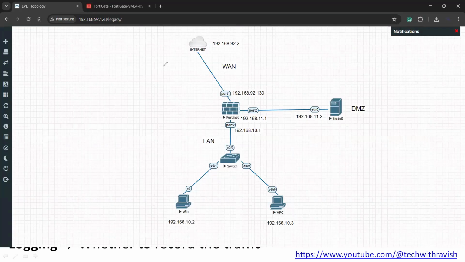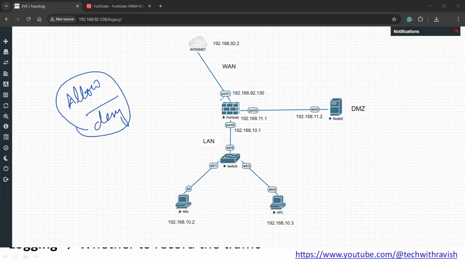That means if this is my firewall and it is connected with three networks, this is the wide area network, this is the DMZ, and this is the local area network. So the policies decide which traffic should be forwarded to which devices. That is all allowed by the policy. The policy in the firewall is not only used to allow but also to deny the traffic. So both of these are possible with the help of policies.